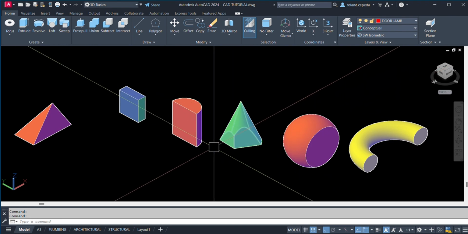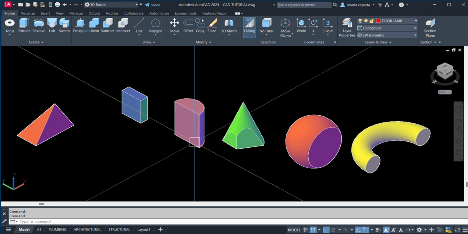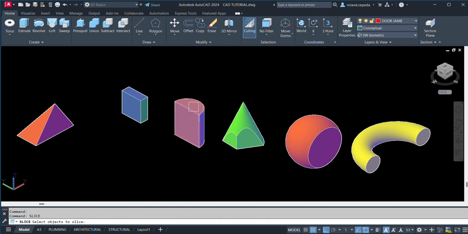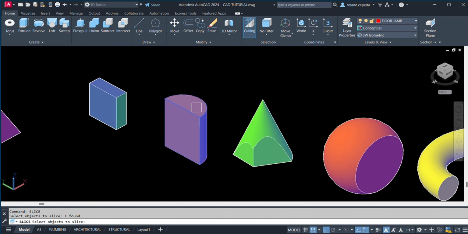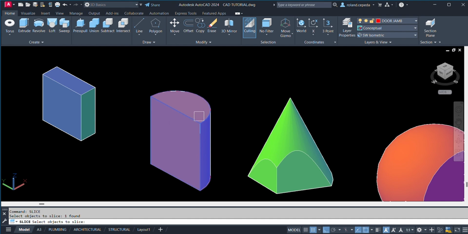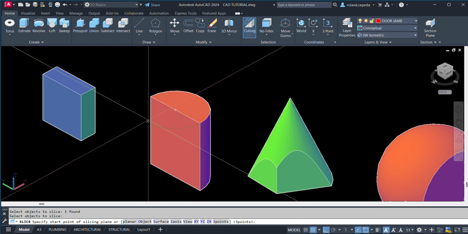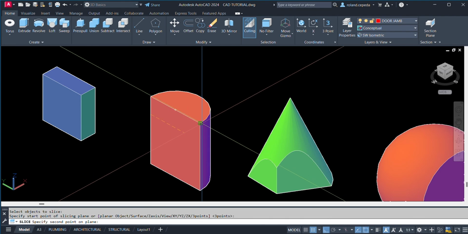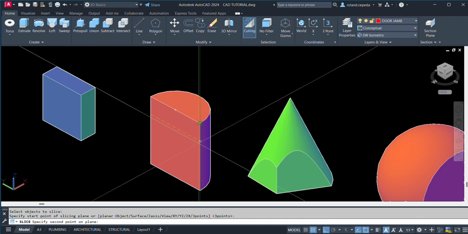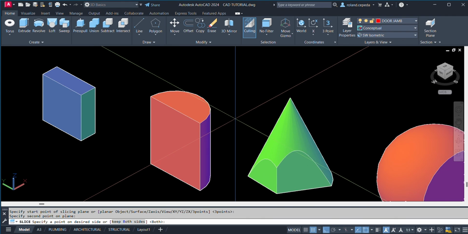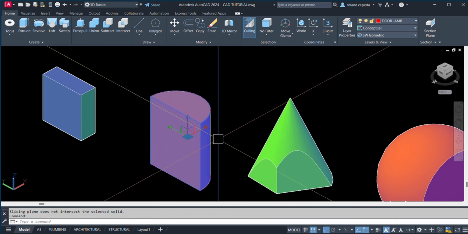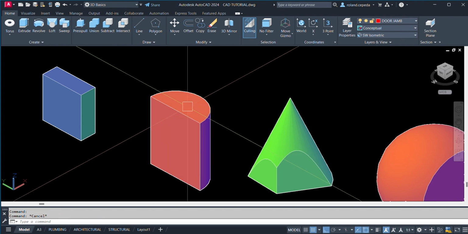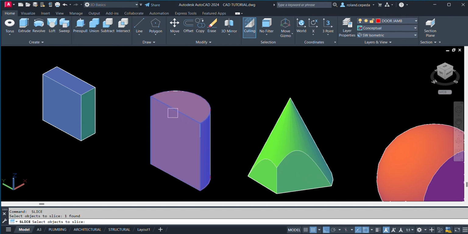So let us try again one more time. Slice, space, select object. I'm going to select this one, this half cylinder. I'm gonna try this way. Specify start point. This one and this one. Okay.